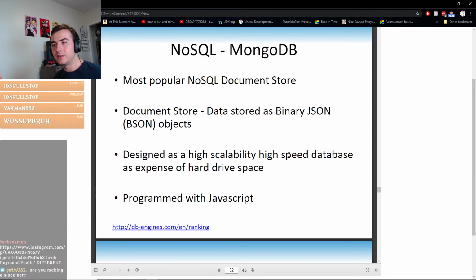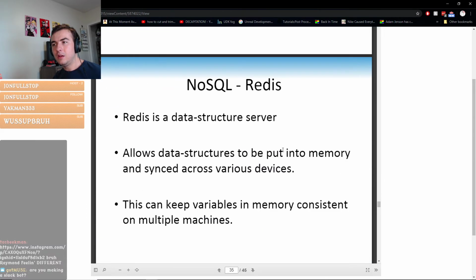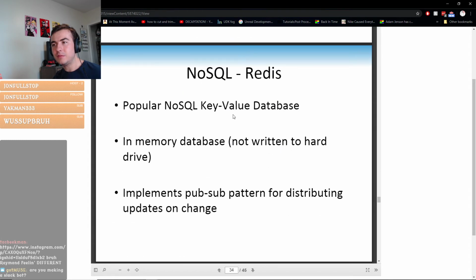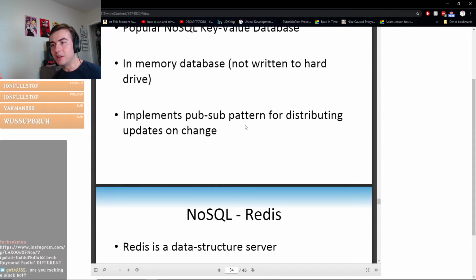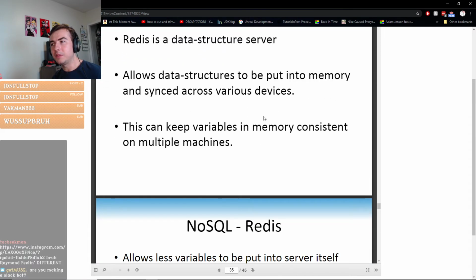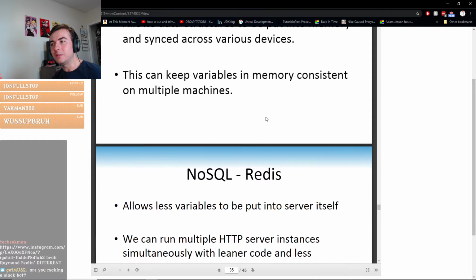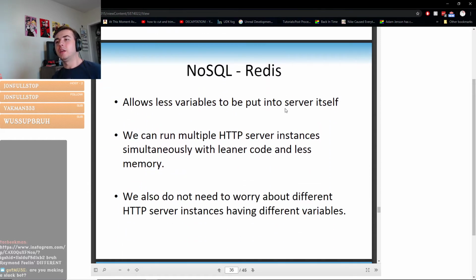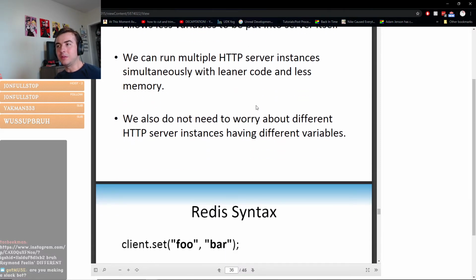Redis is in-memory. We are using Redis, a NoSQL key-value, in-memory database not written to the hard drive. It implements the pub/sub pattern of distributing updates on change. Redis is a data structure server, allowing data structures to be put into memory and synced across various devices, keeping variables in memory consistent across multiple machines. It allows fewer variables to be put into the server itself. We can run multiple HTTP server instances simultaneously with leaner code and less memory, so we do not need to worry about different HTTP server instances having different variables.